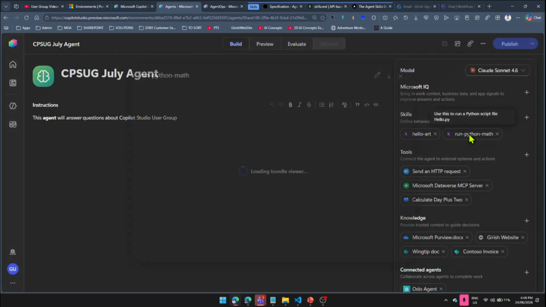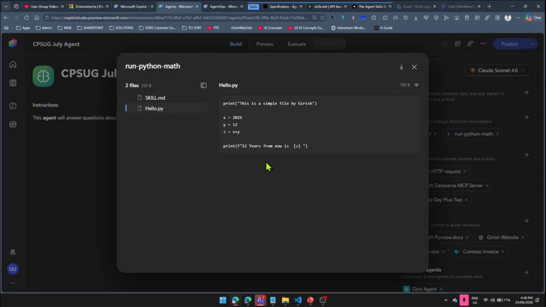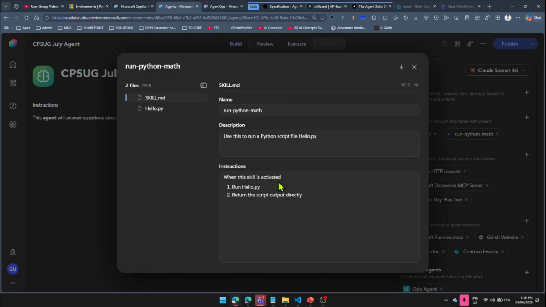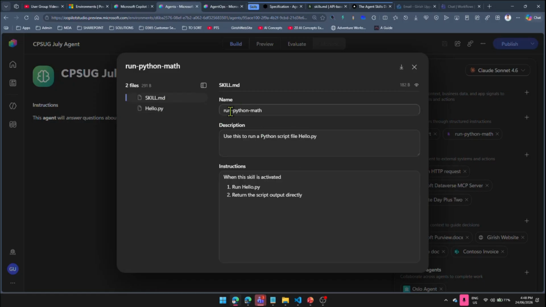This we have uploaded, and if you see over here, it is giving you the preview, the skill.md and the Python code. So this is a simple Python code. This is a skill. What the skill says is run this Python code. That's it. So you can run any Python code. Converting a PDF, generating a user identifier, generating an HTML file, running very complex charts, all those things you can do.